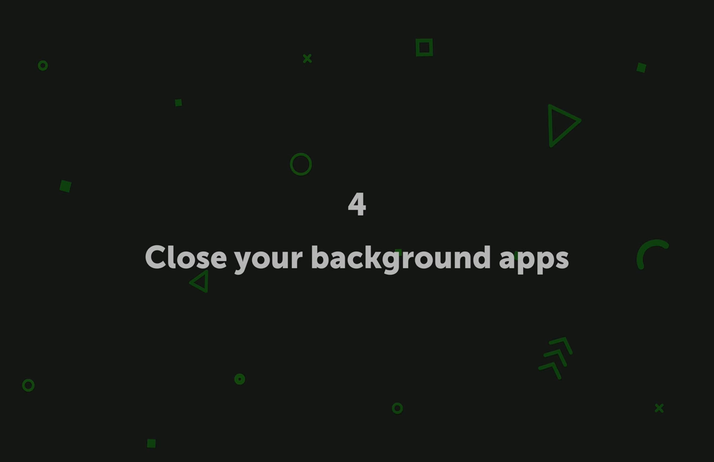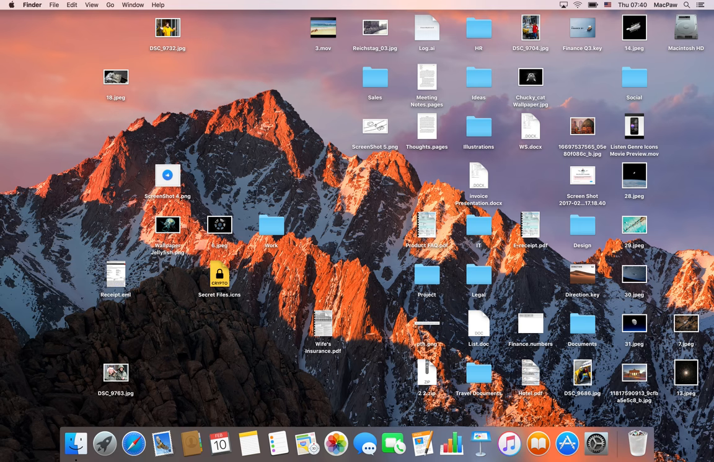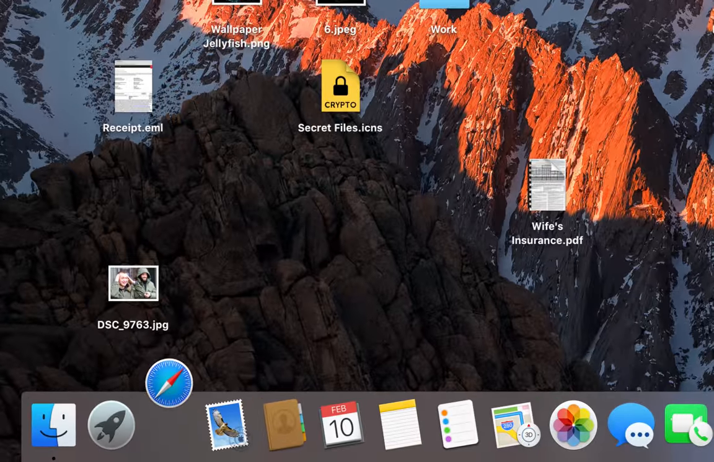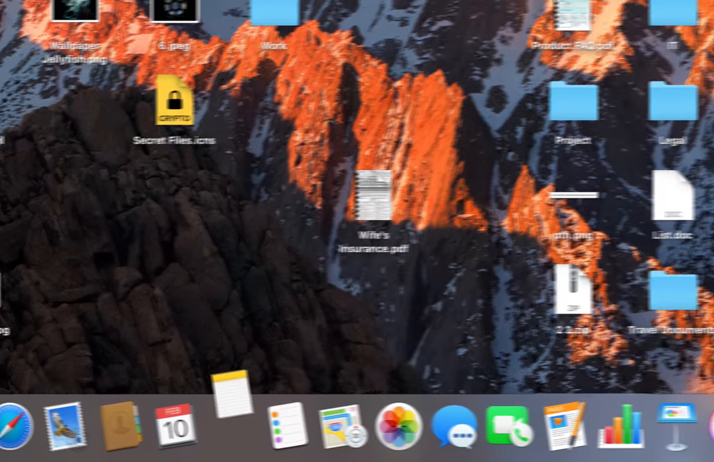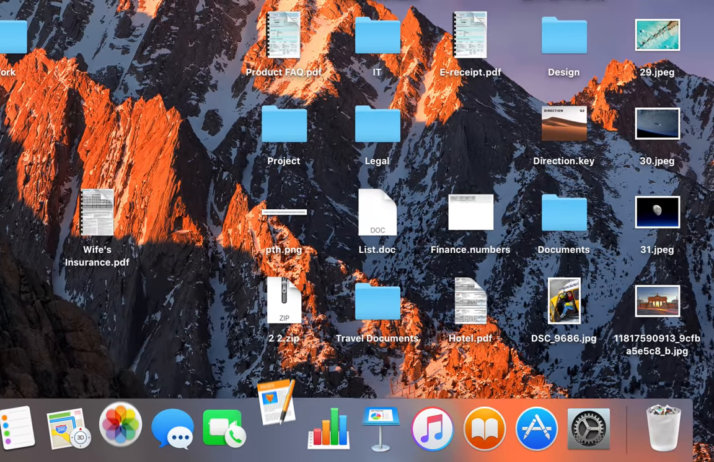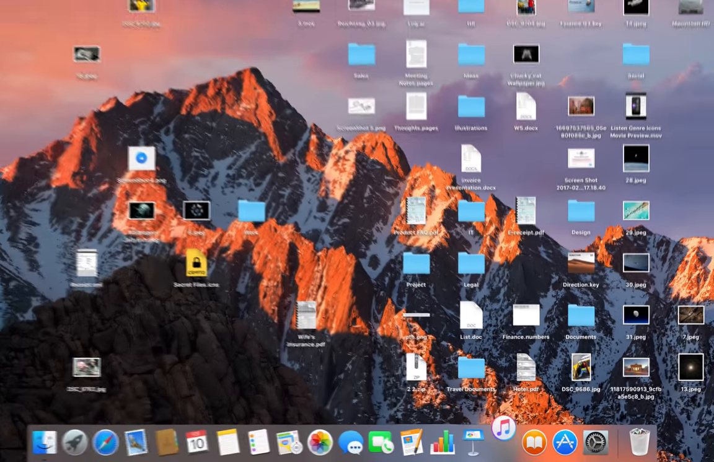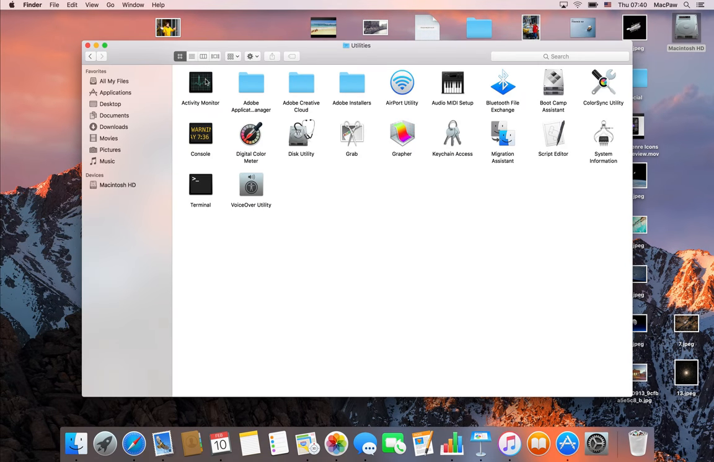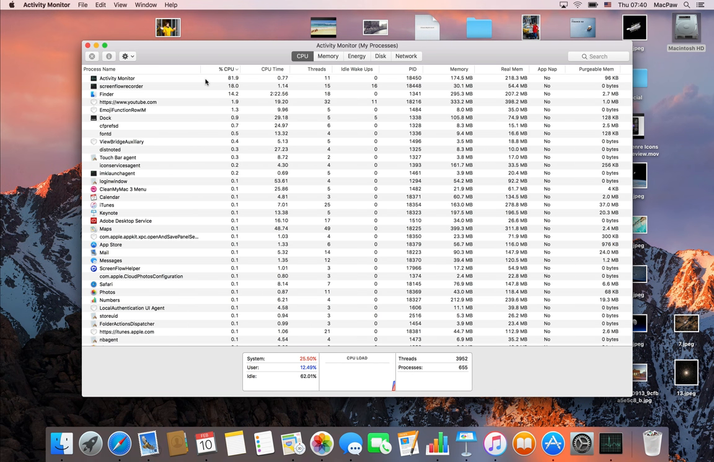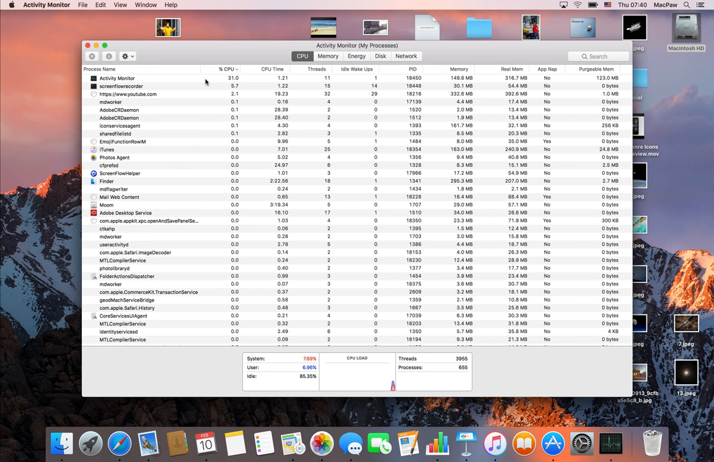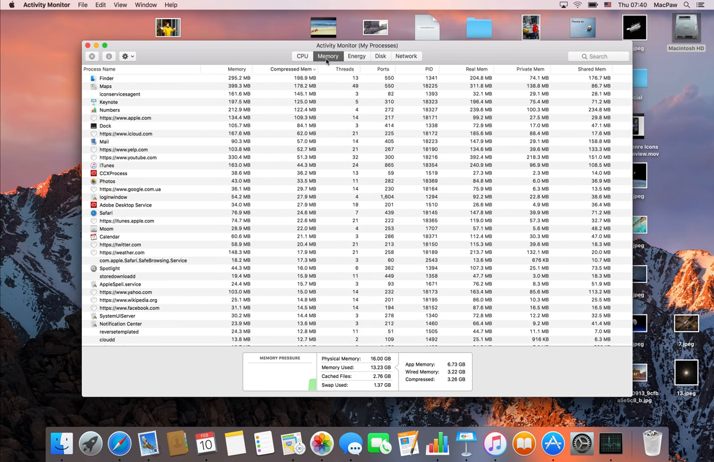Number 4. Close your background apps. Even with a streamlined startup, apps can accumulate in the background faster than you realize. Soon, your Mac will once again be dragging its feet. To get the spring back in its step, open Activity Monitor under Utilities. Click on the Memory tab to order the applications by those that are using the most system resources. Closing a resource-heavy app will help speed up a Mac that is running slowly.